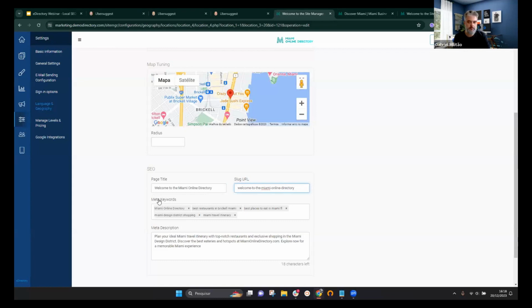Let me just clarify that for people. The slug URL is automatically generated by default from the page title. Whatever you type in there, it makes it all lowercase and adds some dashes to it. However, you can override the slug URL and change it to something else. The slug URL is basically the page name, and the system adds .html to the end of it to create the page URL.